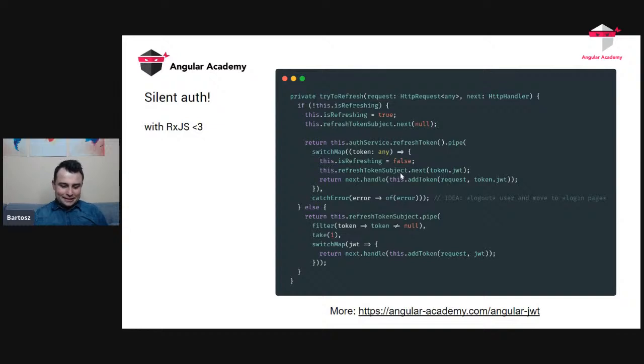And while this refreshing is happening, those elements are blocked by this refresh token subject, because this is the second part. Look at what happens in the second part.